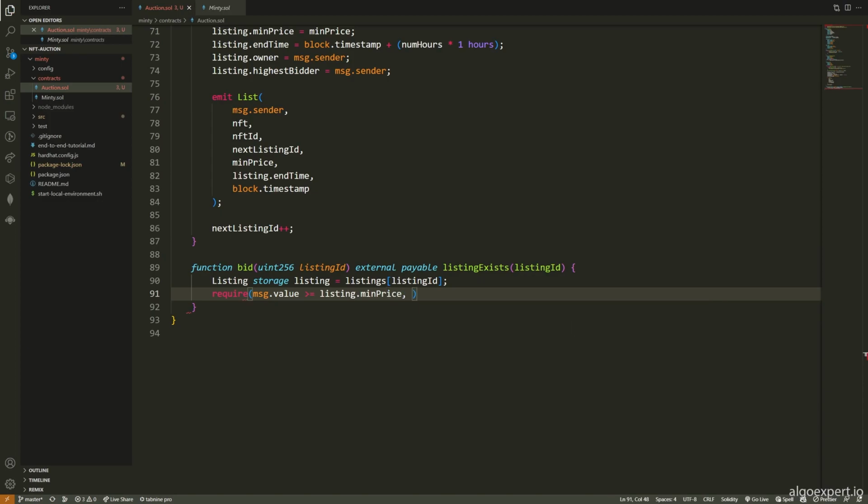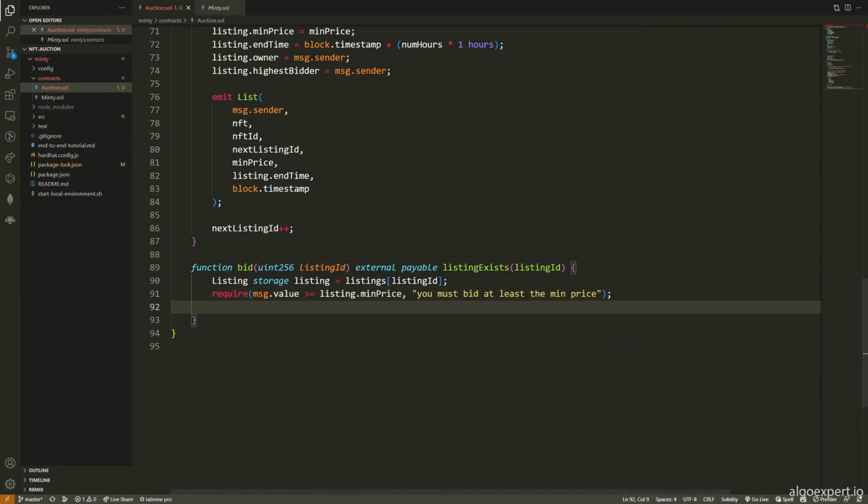All right, so this is the first thing that I'm checking, because assuming that no one else has bid on this, we're only going to allow you to bid if you pass a value greater than the minimum price. I think that makes sense. And then for our message here, we will say you must bid at least the min price. Okay, so that is our first require.